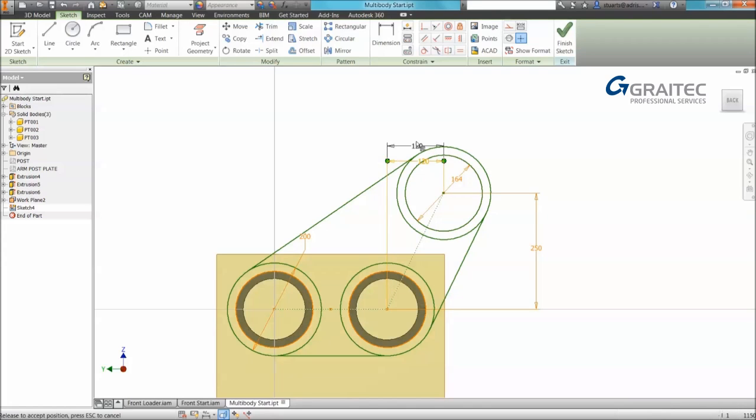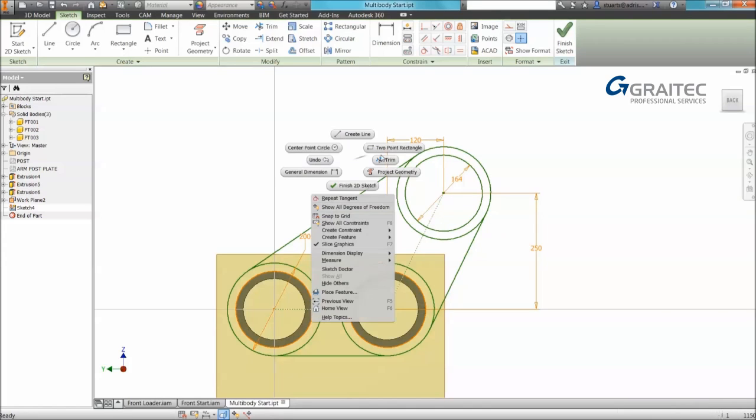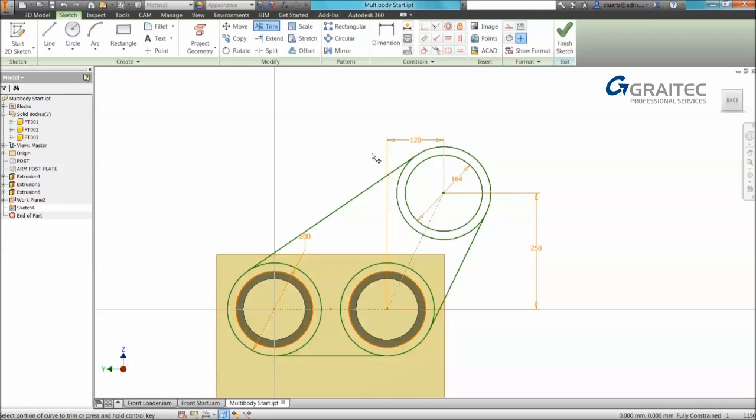Okay, so next tip is I'm going to start using my trim command, again using the marking menu. And you'll notice that it's actually giving me feedback in the left hand corner. So the bottom left on the status bar, you'll always get feedback from all your commands. It's now telling me to select portion of curved trim or press and hold control key. So often this feedback is lost because we don't look at the status bar.